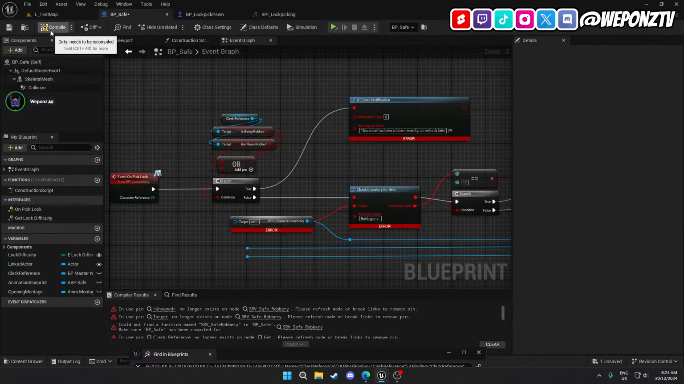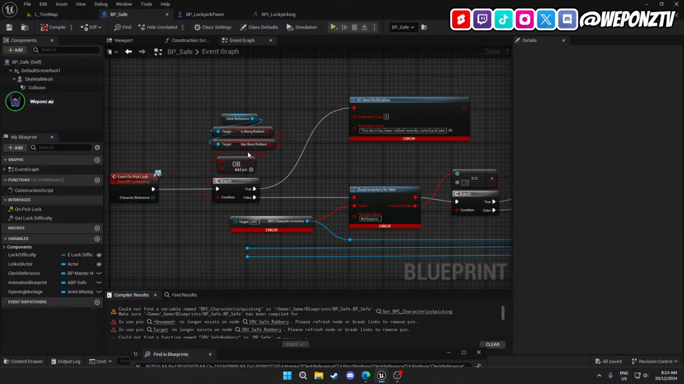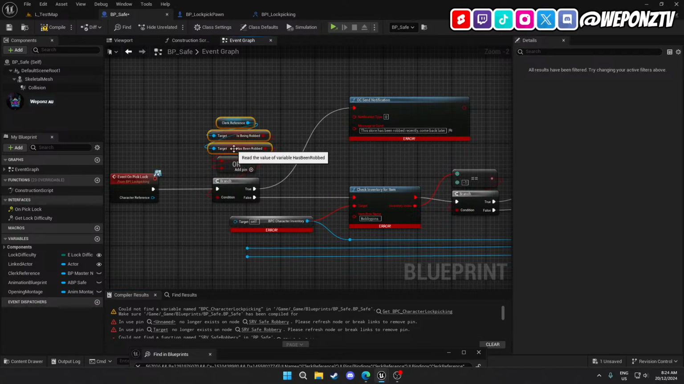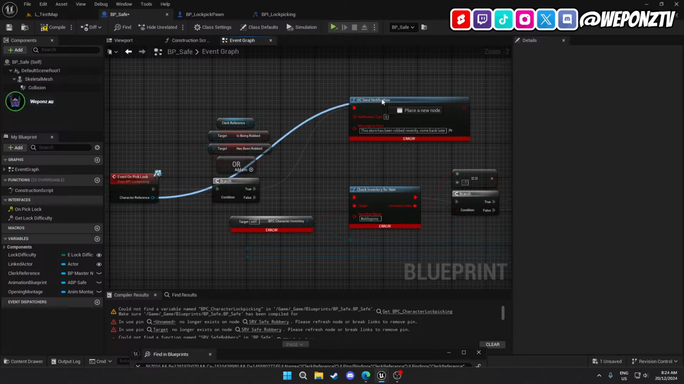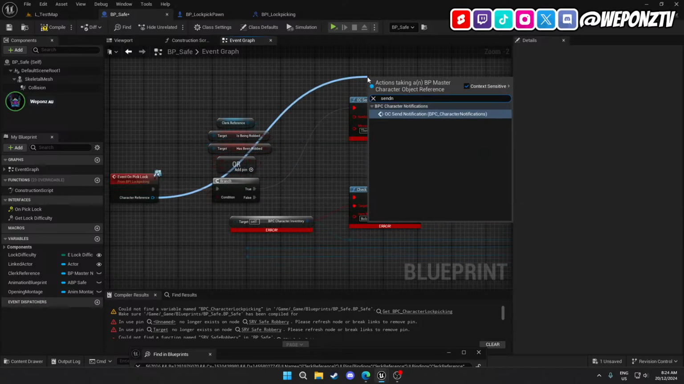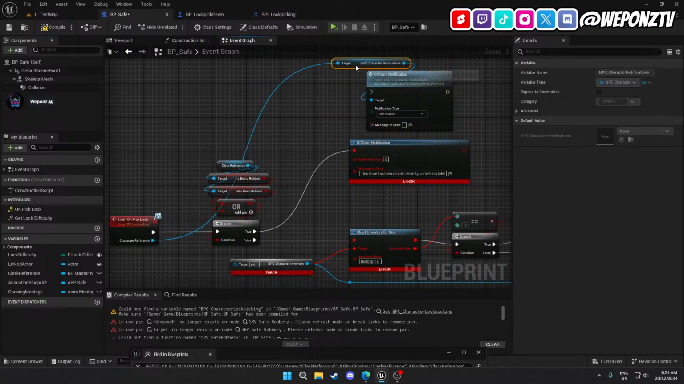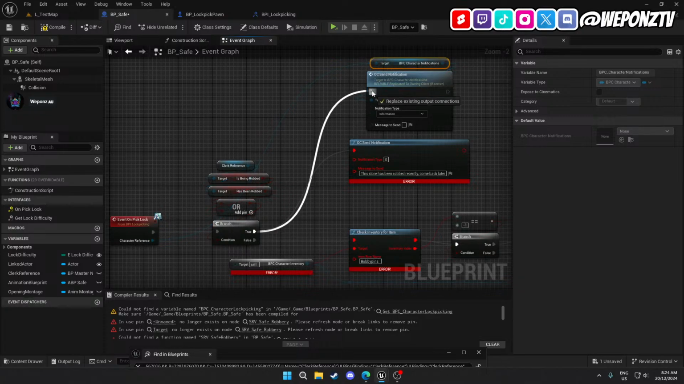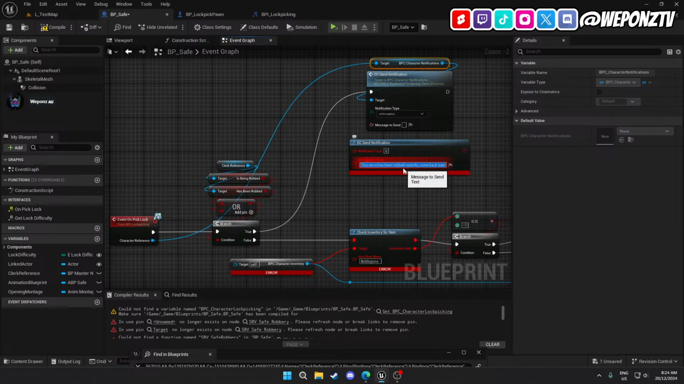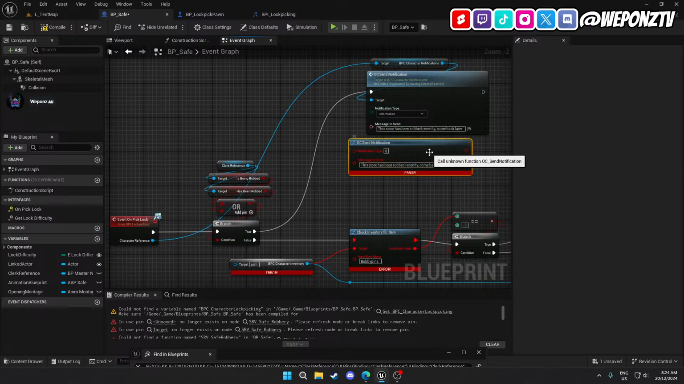Alright, so now we're back here. Now we've got the or boolean. So now we've got the character reference. We can send notification. Okay. And we literally send them this: this store has been robbed recently. Information actually. There we go. So now that's that done.